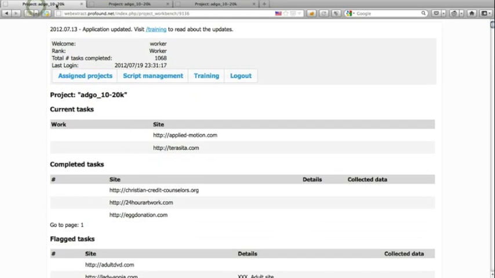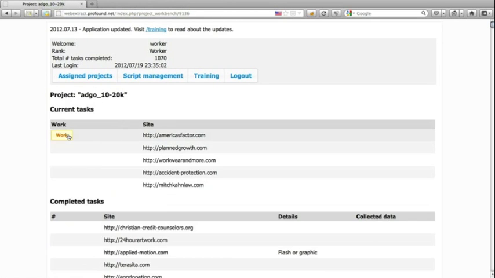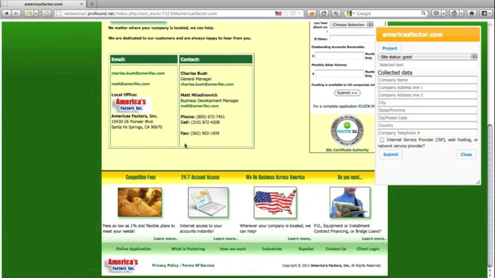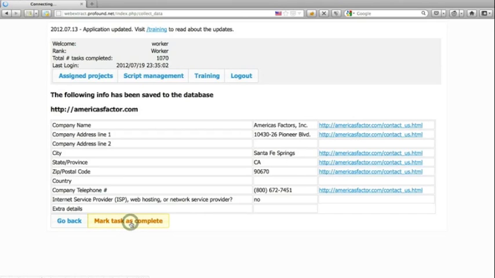And now I've got three pages all showing me the same thing, essentially. So what I want to do is close out these other tabs and stick with this one because I've got my five new tasks ready to go. So let's click on the next one. Here's the contact page. Scroll down and see if we can find it. There we go. Company name. Company address. Let's grab the city. State. And the zip. And here's the phone number. Click submit. Mark the task as complete.